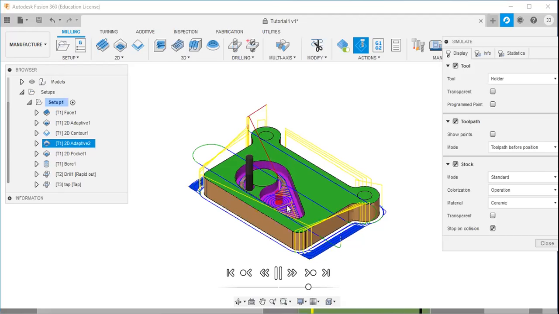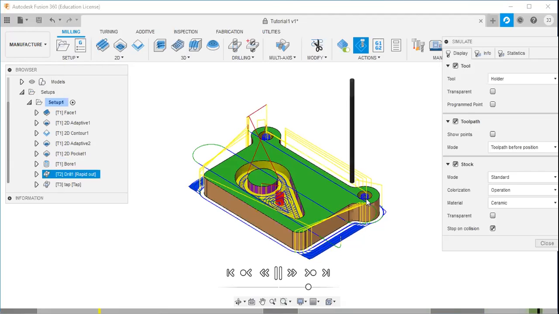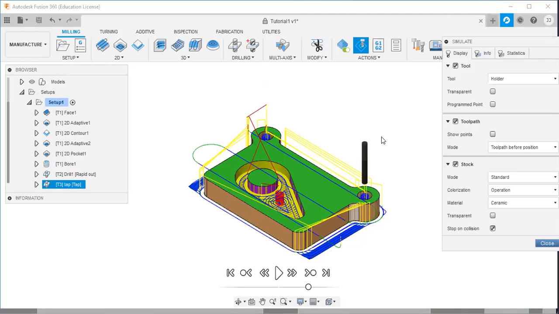Here you can see this is the pocket. Then finishing operation, finishing of the pocket. Then counterboring, and then drilling operation, and then finally tapping operation. Okay, so everything is completed.